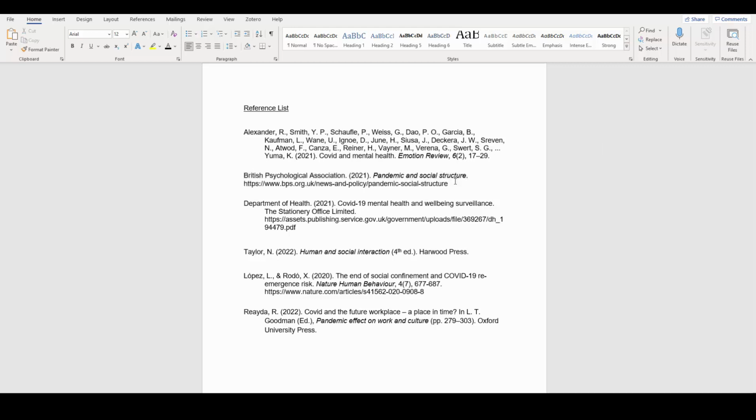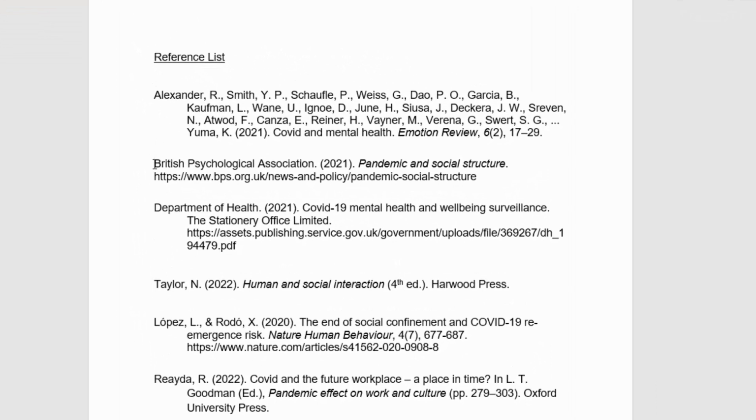So how do you create that indent for your reference list? Well, very simply, you can place your cursor at the beginning of the entry for your reference list, and using your keyboard press Ctrl and T, and that will create the indent for you.